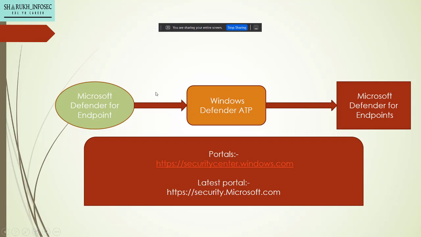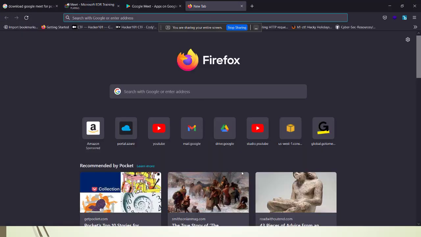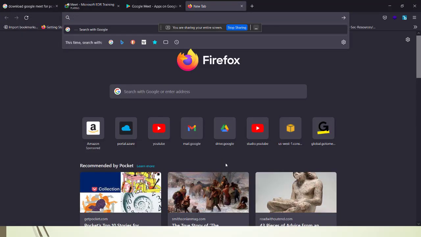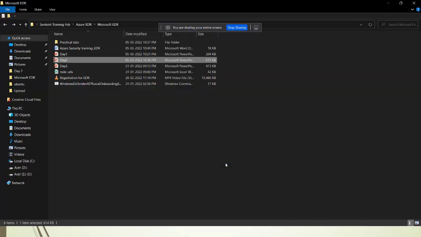To access this service, you have to reach this portal, https://securitycenter.windows.com. Before that, how to register here, how you will get access to this portal, what all things are there. So let me move to my this thing. One second. So here are my sticky notes.